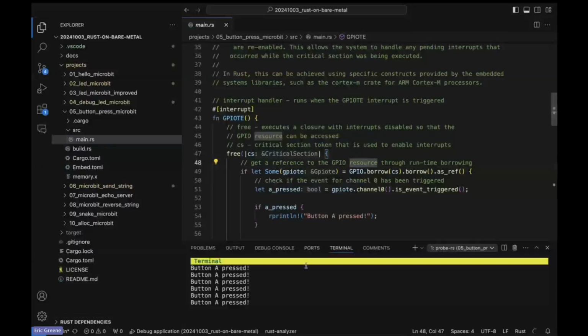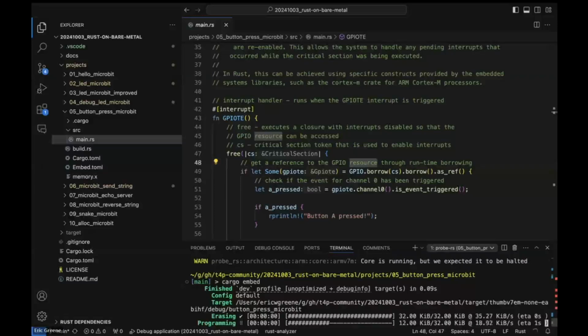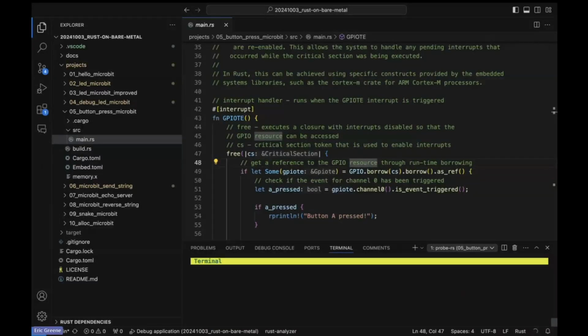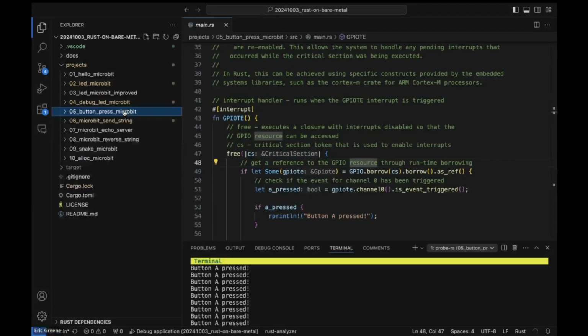Okay, so you see down here where it says button A pressed. I'm going to hit Control C and run that again. Now, if I come over here and click this, there's nothing to see on the micro bit, but you can see I'm pushing the button. And so that's an example of using a critical section to interact with, in this case, the button, and run some code in response to the button being clicked.